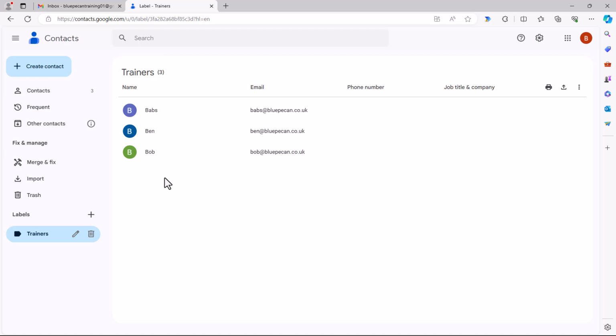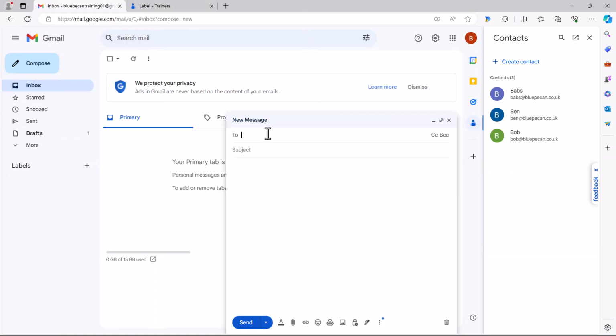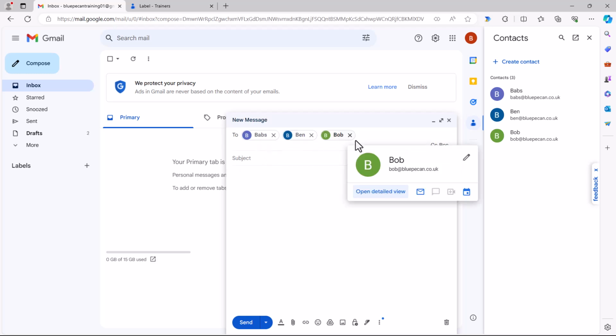So how do I use that label as a group email? Well, now I'm back in my inbox and I'm going to go to compose. And all I need to do is type that label name into the to box. And you can see that it's associating that label with those three members. So if I select that label, I get Babs, Ben, and Bob as my recipients.